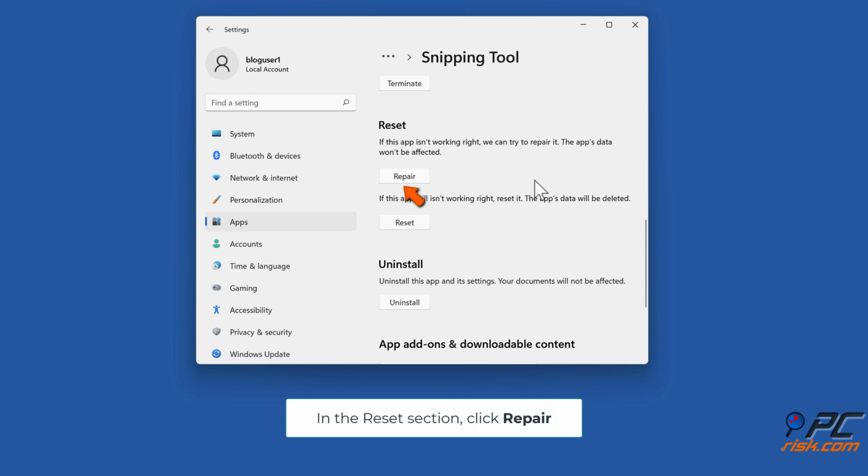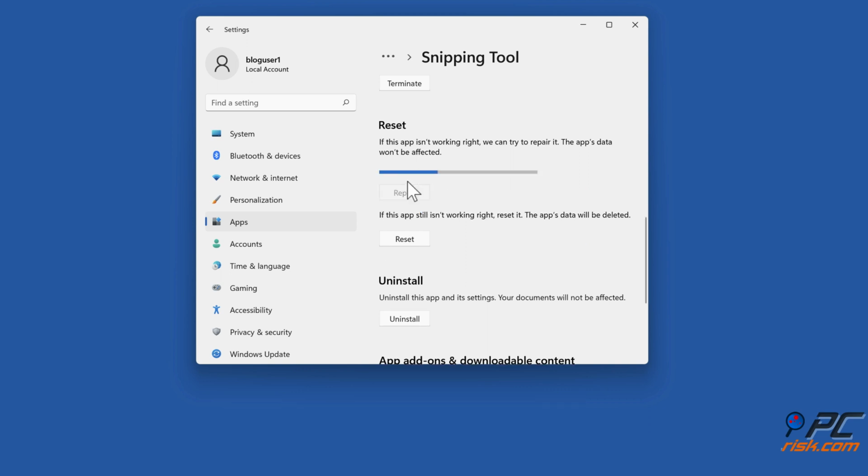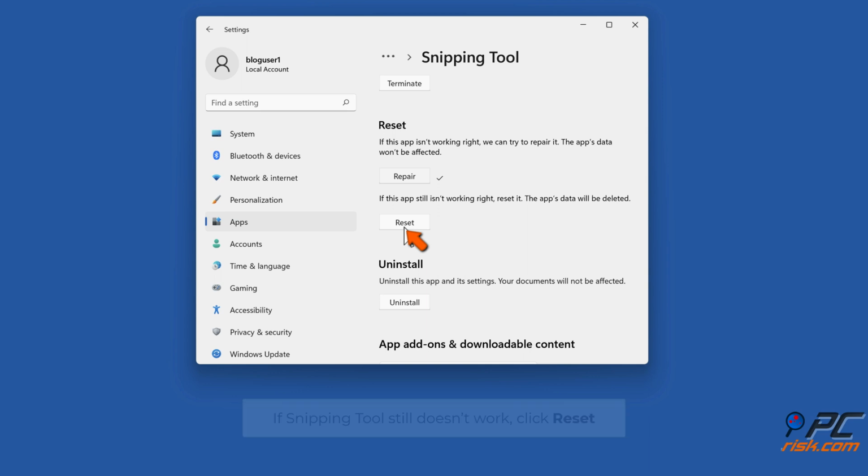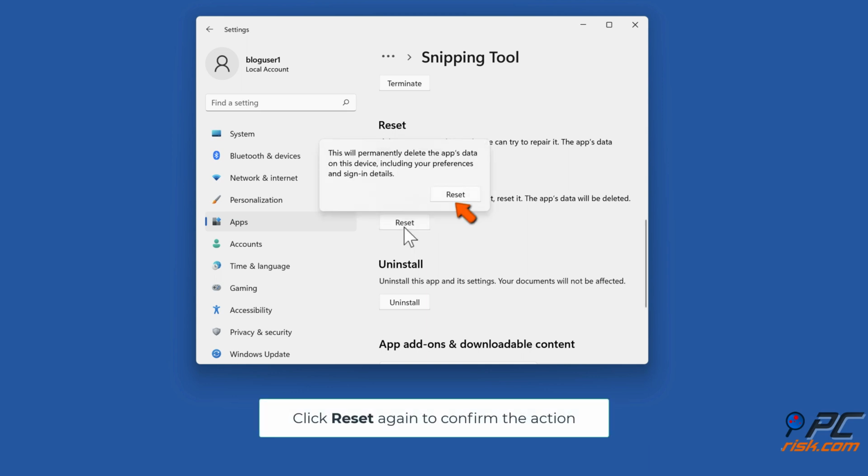In the Reset section, click Repair. If Snipping Tool still doesn't work, click Reset. Click Reset again to confirm the action.